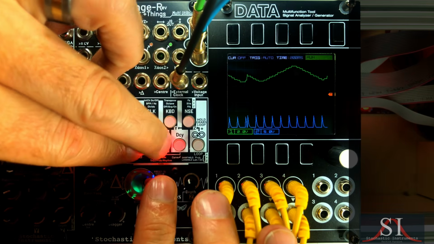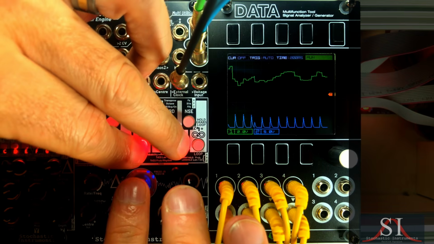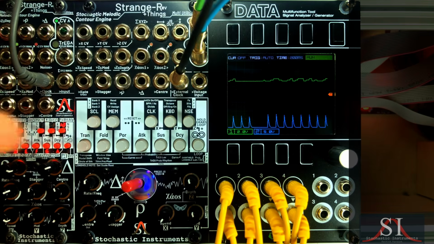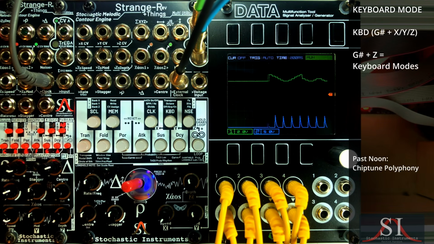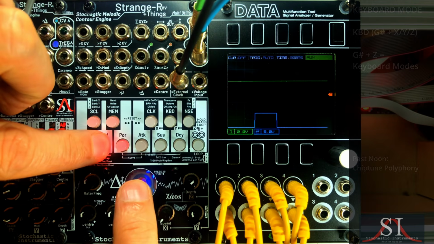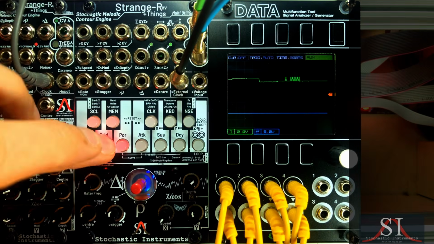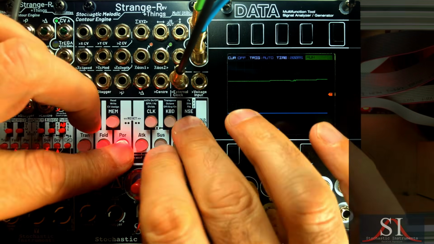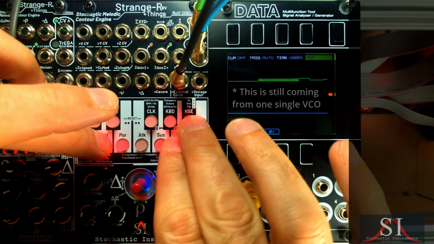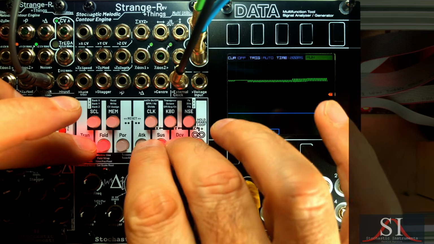Now let's explore the other two keyboard modes. Turning Z past noon engages Chiptune Polyphony. Individual notes simply play with a fixed on-off TrEG designed to control externally gated envelope generators. More than one note very rapidly alternates between them, such that you get a kind of pseudo-polyphony chiptune effect.